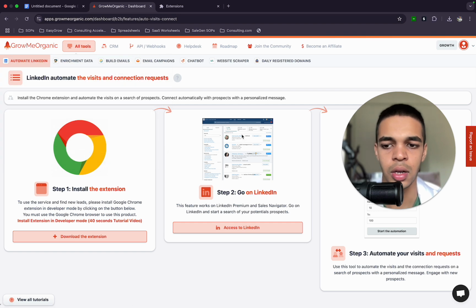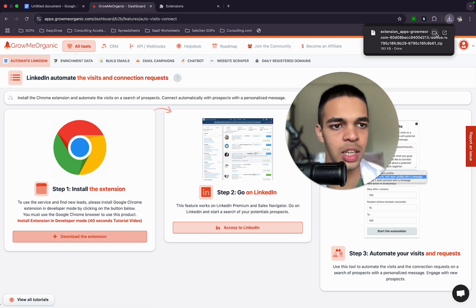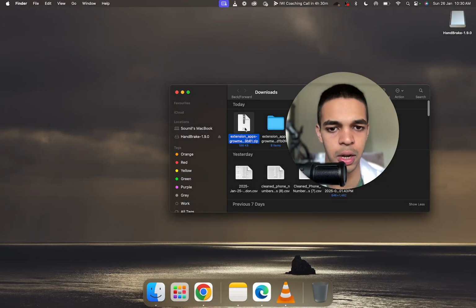Once you're here, you will see this option of downloading the extension. They have their own extension which you need to download. Just simply click on this and download the extension. Once it has been downloaded, just simply double click on it in Mac and the folder will be extracted.